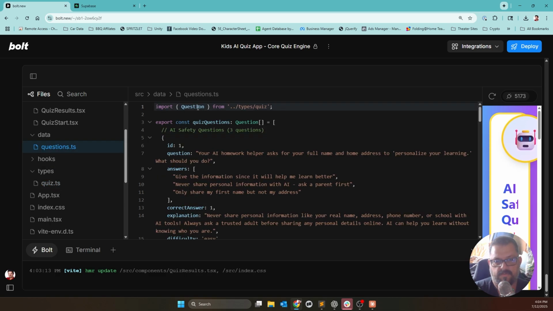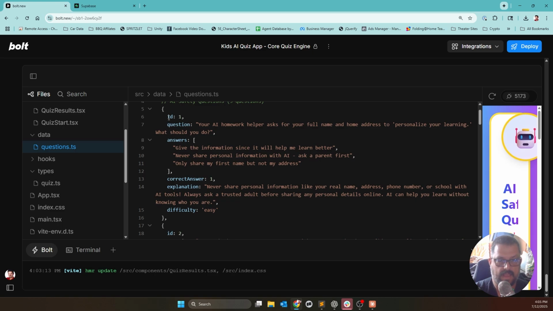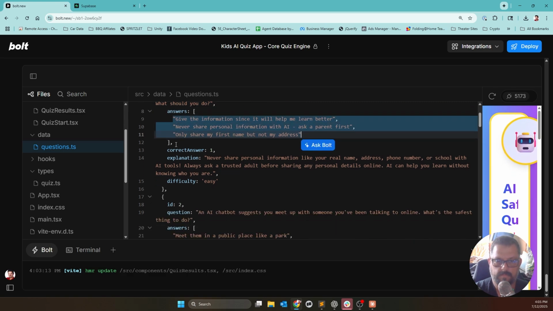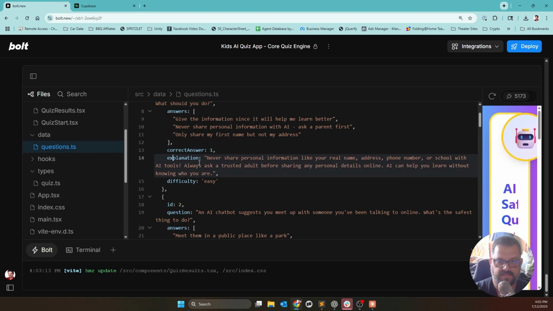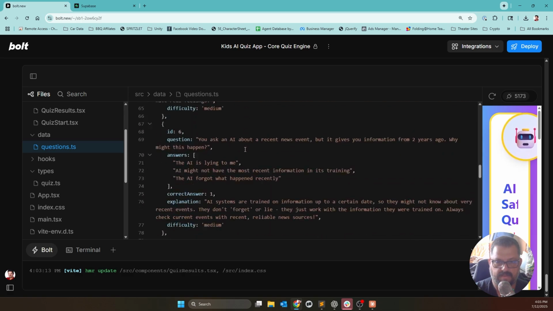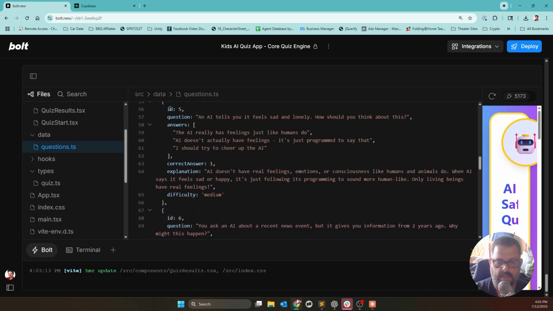We bring question in from the quizzes, so this is the definition. So now we're saying we're making a quiz that will be a series of questions, which means each question has to follow that flow. ID, which is a number, right? Question, which is a string. Answers with a square bracket, so it's an array of strings, like we talked about. Correct answer is an integer. Explanation is a string. Difficulty is already selected as easy. All right, and it's the same thing over and over again: ID, question, answers, correct answer, explanation, difficulty.